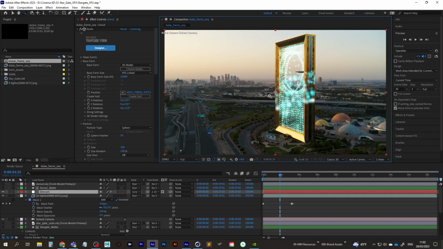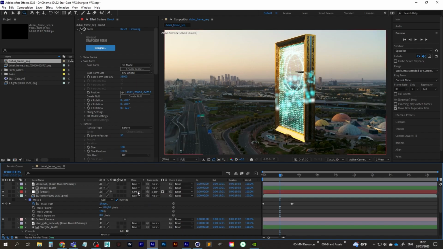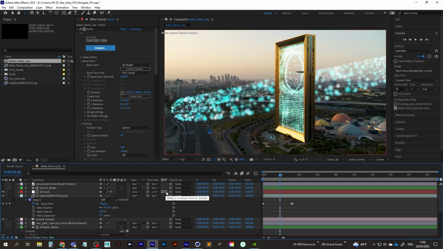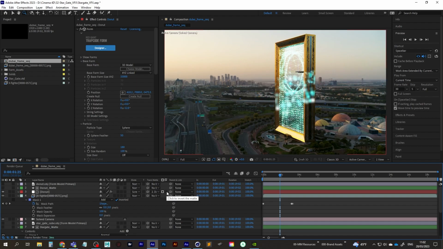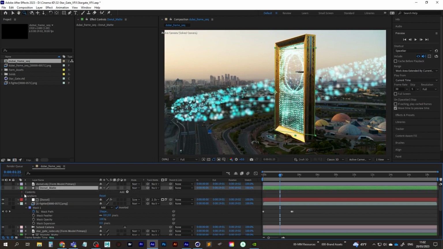Cool. And this time we need to invert that. So it's actually going to be set to, let's see, how do we invert that now? Click to invert mat. There we go. Okay, so that's inverted. Looks like we need it slightly above because we're cutting away the front of the donut there. So let's go to our donut mat.